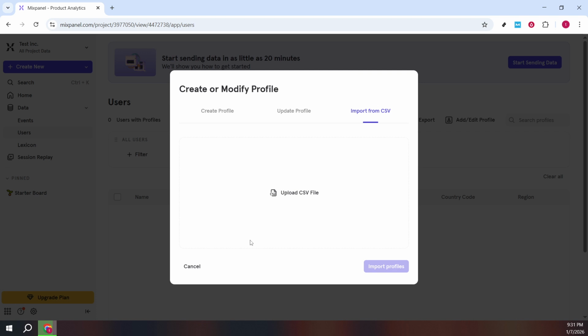That's the flow. Navigate to users, filter or select cohorts to segment, export when needed, edit individual profiles for quick changes, and use CSV imports for bulk updates. Follow these steps and you'll manage users and cohorts in Mixpanel with confidence.